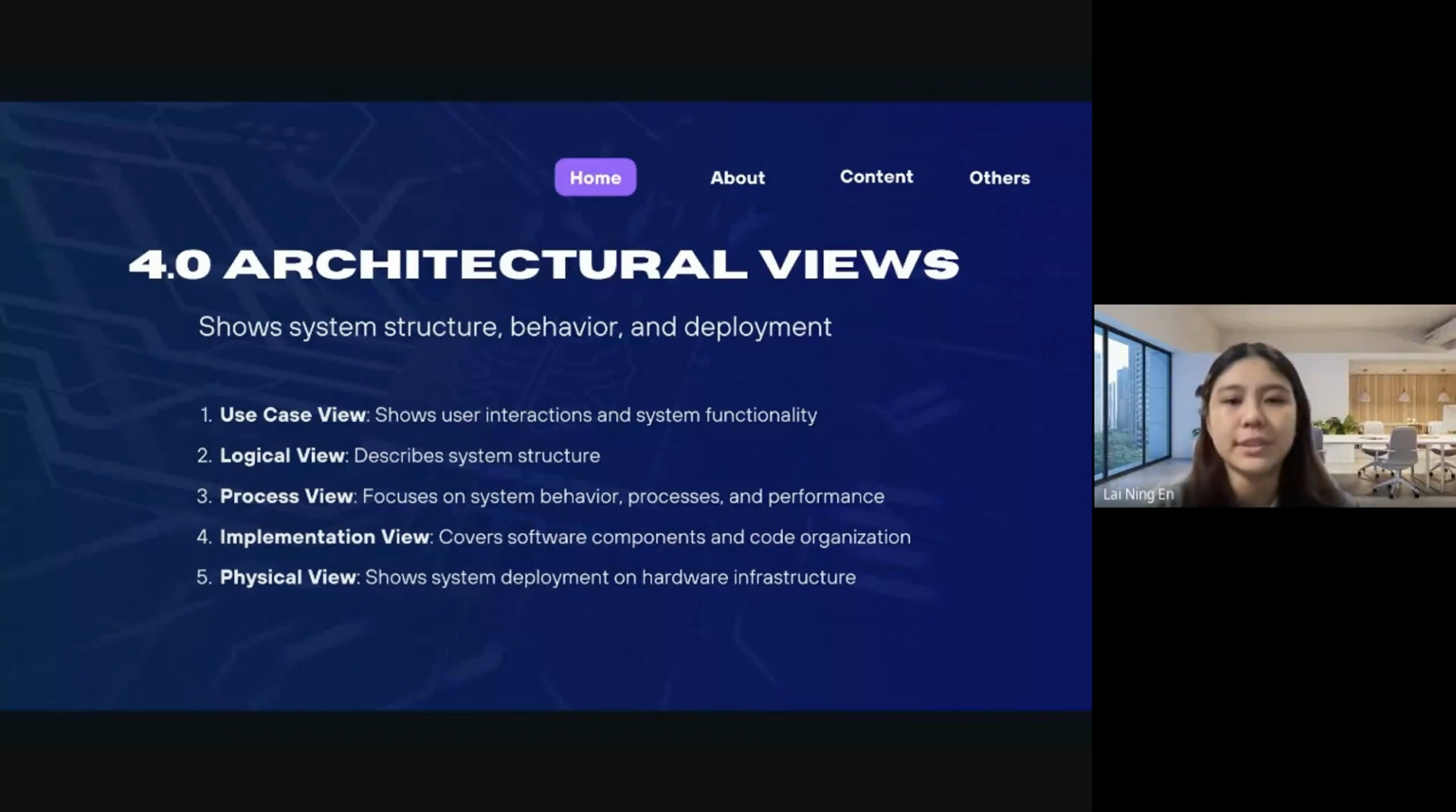Okay, now I would like to present the architecture views, which show the system structure, behavior, and deployment. And it divides into 5 views. The first view is use case view, showing user interaction and system functionality. The second one is logical view, describing system structure. The third one, process view, focuses on system behavior, processes, and performance. The next one is implementation view, covering software components and code organization. And the fifth one is physical view, showing system deployment on hardware infrastructure.